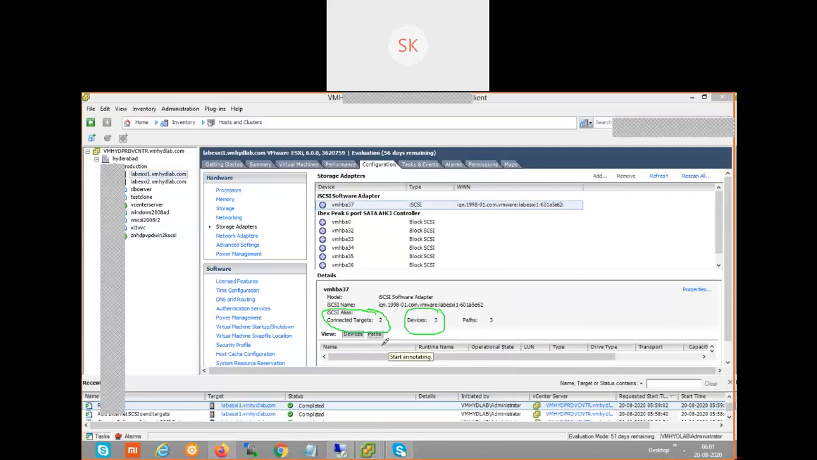There are 3 devices. How many paths are available? There are 3 paths available. Like that, once a rescan is done, we can see what the devices are. If you come down here, you can increase that and list out the objects. What devices are available? You can drop down here, the icon is there, right? You can drop down and see which devices are listed.